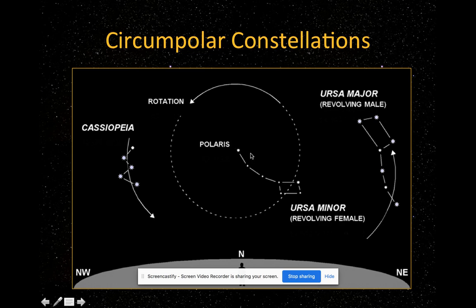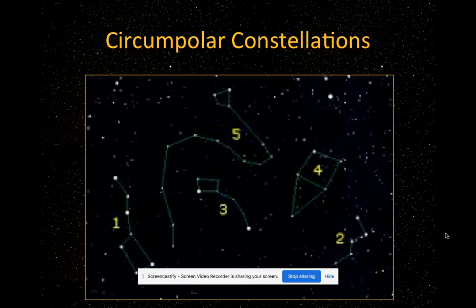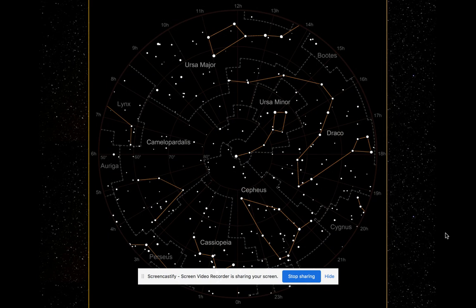So again, you have Polaris, your central point. Everything rotates around the central point, and you're going to have circumpolar constellations visible all year long. Here's just another picture of them and another map of these items in the night sky.